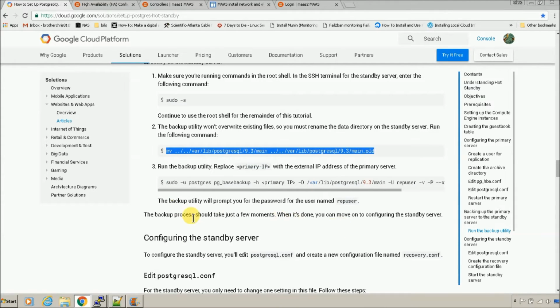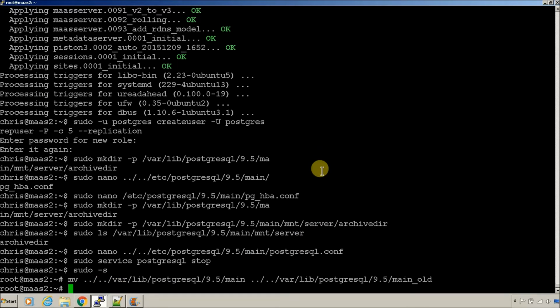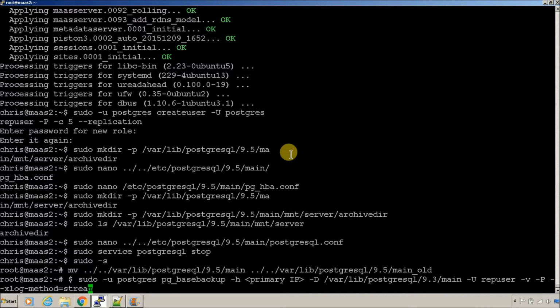And this is the pg_basebackup command. It's a utility that comes with PostgreSQL. This will pull the files from the primary over to the secondary into this directory that we need. So change that to 9.5 and then put in your primary. This is why we had to set up that HBA file for access. Okay, hit enter.